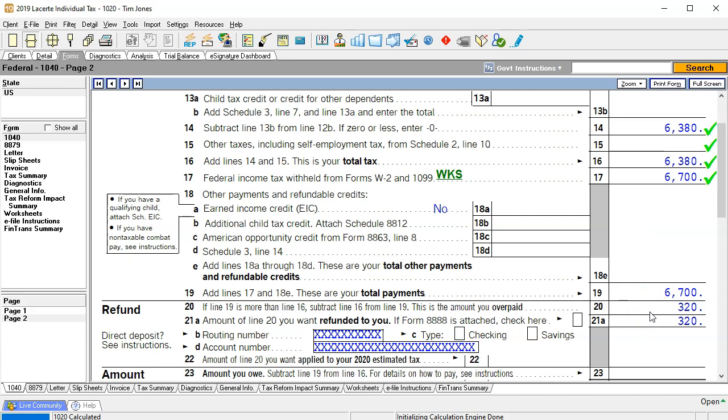320, and then line 21 says the amount of line 20 you want refunded. If Form 8888 is attached, check here. So we want the full amount refunded in this case, as opposed to being applied to the next year, which you could do. Often the time when you would do that is if you had a business and you had to make estimated payments, then you might apply the refund to an estimated payment in the following year.